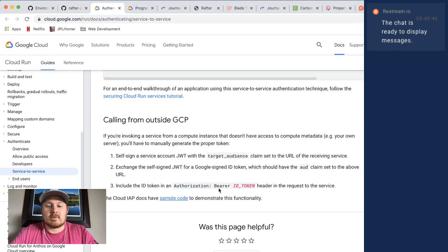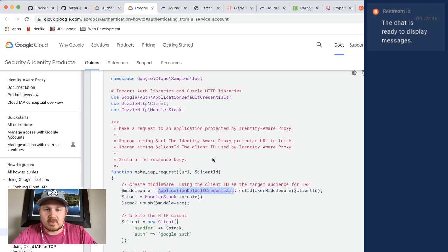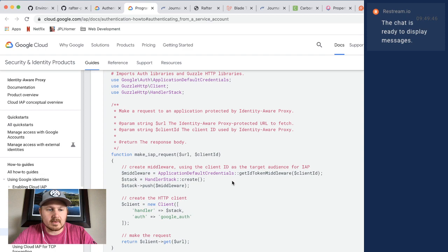And that requires a little bit more work. You have to self-sign a service account JWT with target audience set to the URL of the receiving service. So that would be the URL of the Cloud Run worker. You'll want to exchange that self-signed JWT for a Google-signed ID token, again with the audience claim set to the above URL, and then include the ID token in the bearer token header. There is an example of using the PHP client for this, which is really nice.